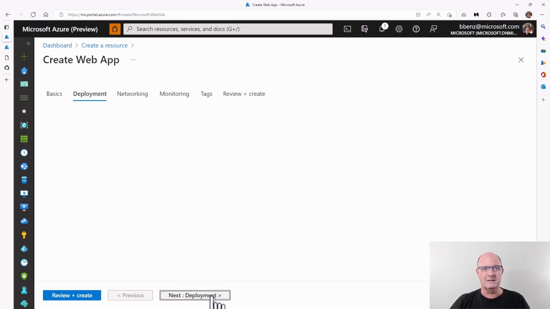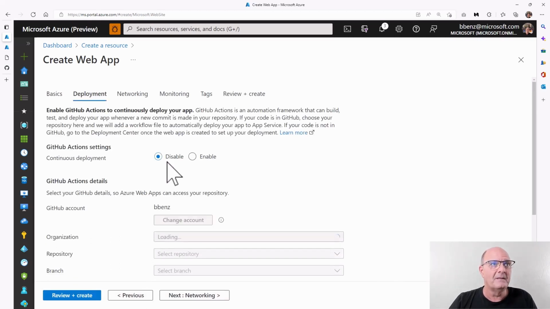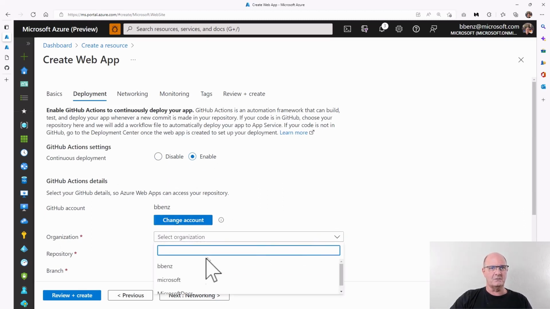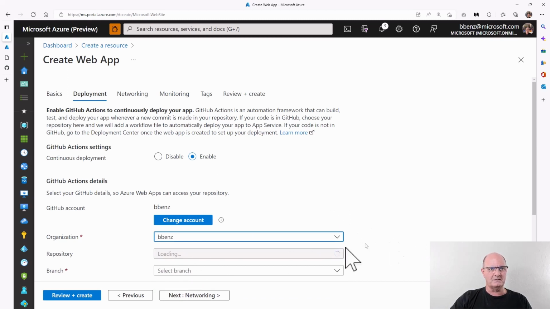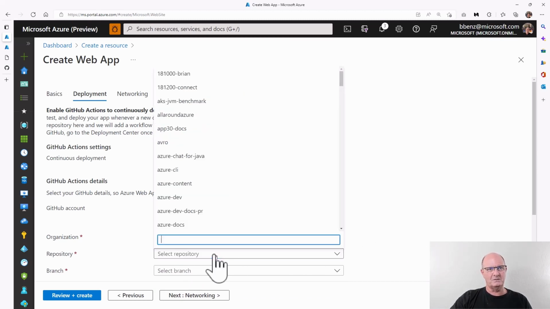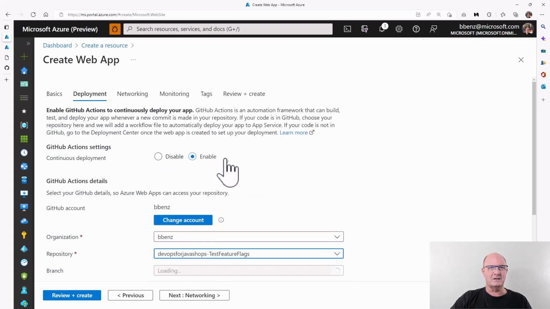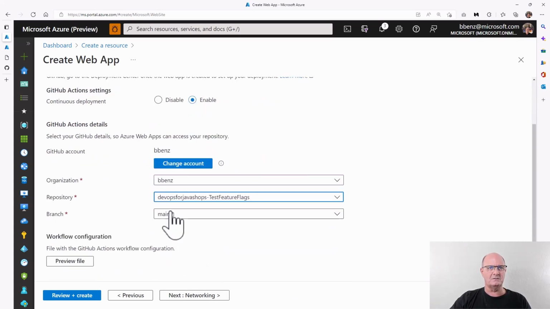Next, we're going to do a deployment, and this is where the CI/CD comes in. So we're going to enable continuous deployment. We're going to use my GitHub account, bbens, and we're going to go out to my bbens organization. We're going to use a repository called DevOps for Java Shops test feature flags. We're going to use the main branch, and we're going to review and create this.